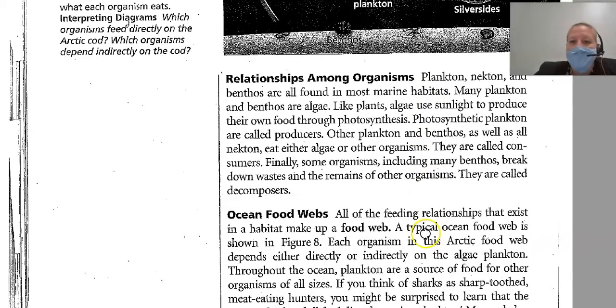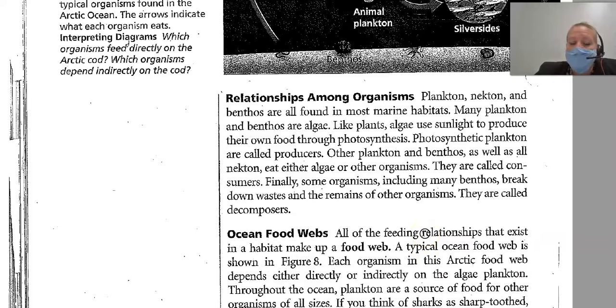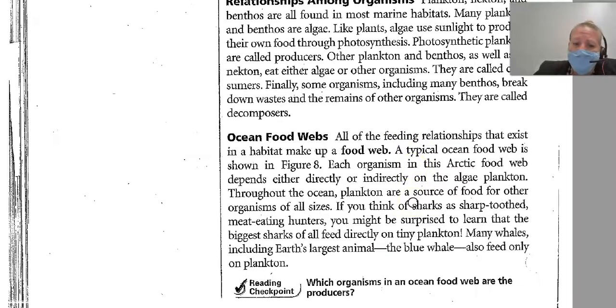Relationship among organisms. Plankton, nekton, and benthos are all found in marine habitats. Many plankton and benthos are algae. Like plants, algae use sunlight to produce their own food through photosynthesis. Photosynthetic plankton are called producers. Other plankton and benthos, as well as nekton, eat either algae or other organisms. They are called consumers. Finally, some organisms, including many benthos, break down waste and the remains of other organisms. They are called decomposers. So we have the same thing here on Earth. These are just the animals in the ocean.